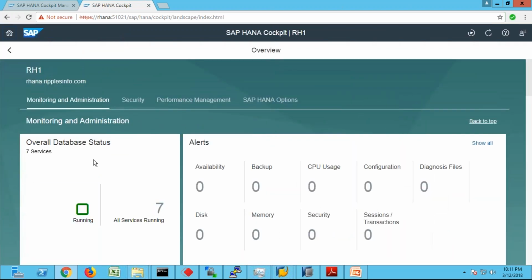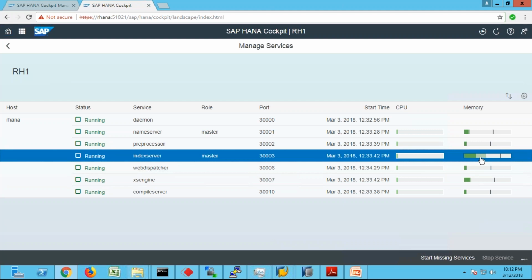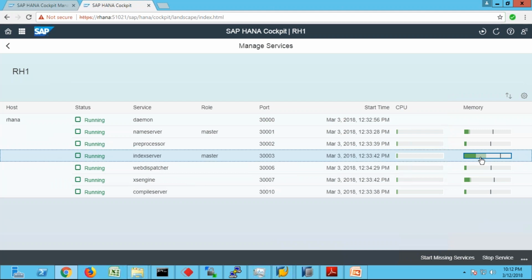See here, once we come to cockpit, under monitoring and administration, overall database status is showing. Click on this running services, showing all the services running here along with the CPU usage and memory usages. And here the memory, just that bar is there, click on that bar. Now it will take you to the dashboards, detailed information.